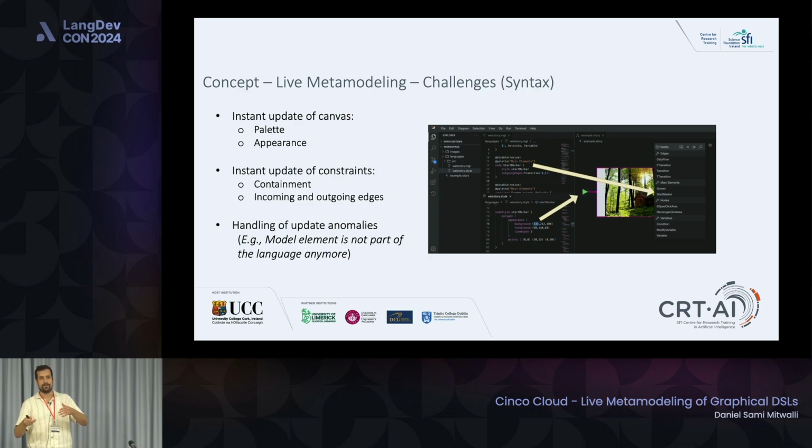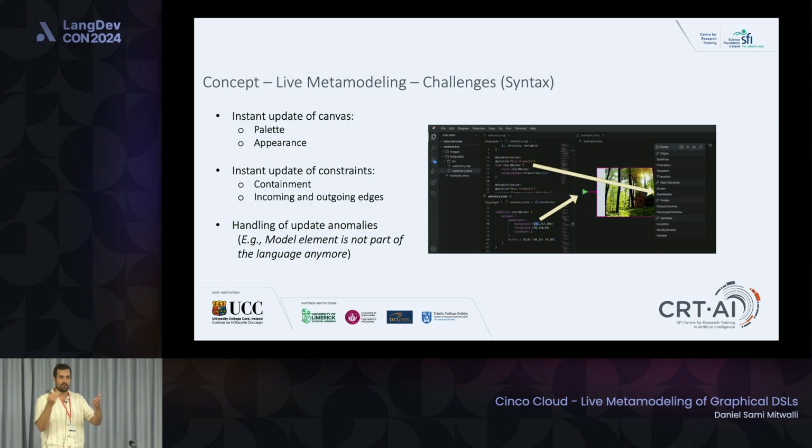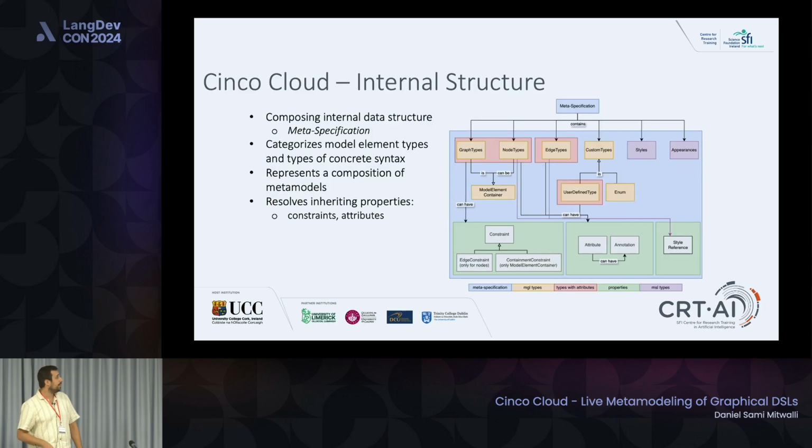Nodes can be specified, incoming and outgoing edges, which types of edges are allowed, how many of them. And if we change something in the meta model, we also want to have it reflected in the behavior while we use that language. And there are also update anomalies. What if we created a node that is later not part anymore of the language? We also want to have this reflected in all this.